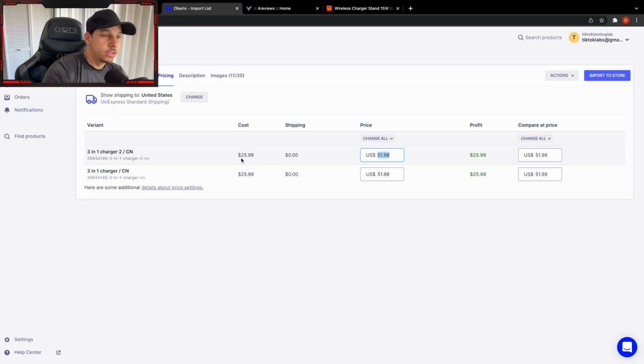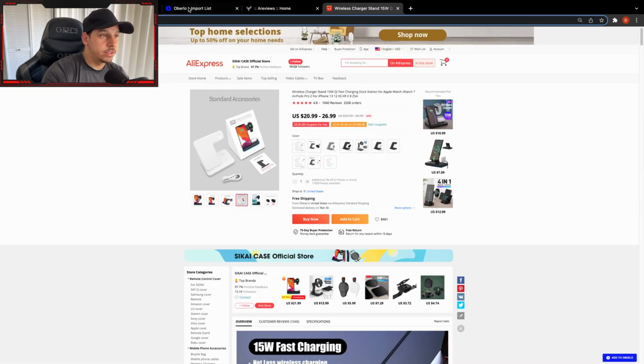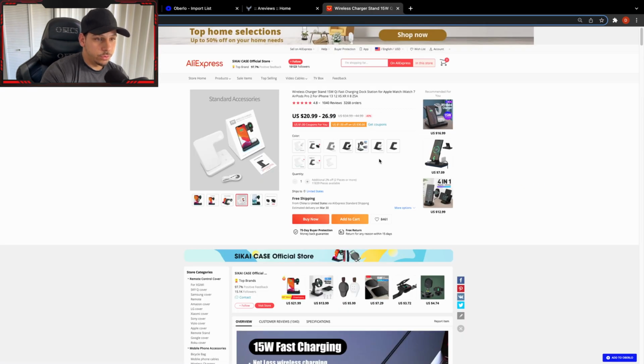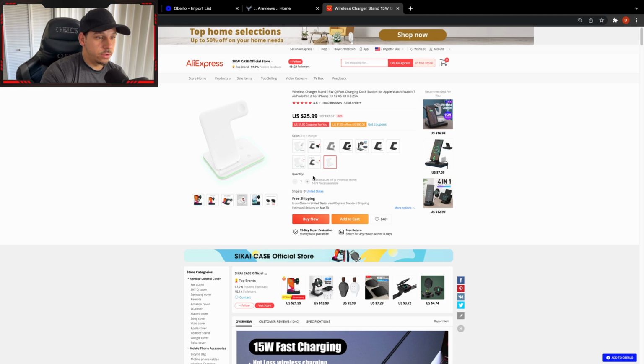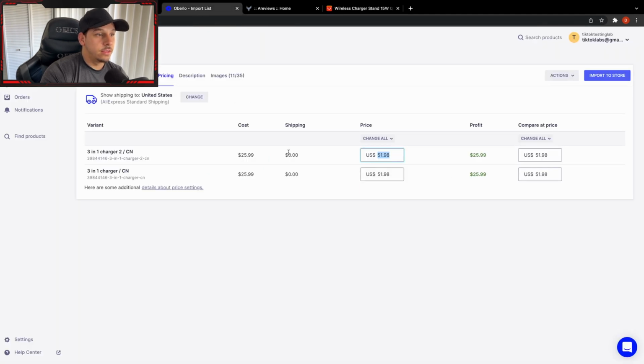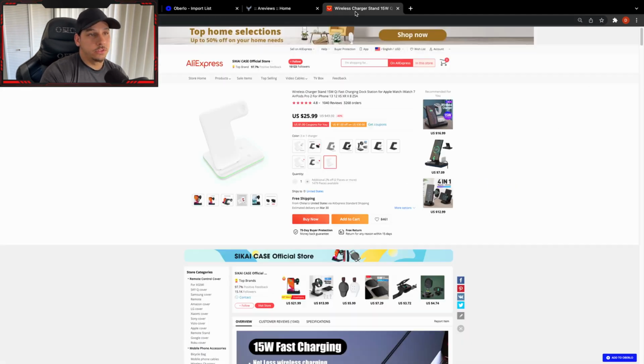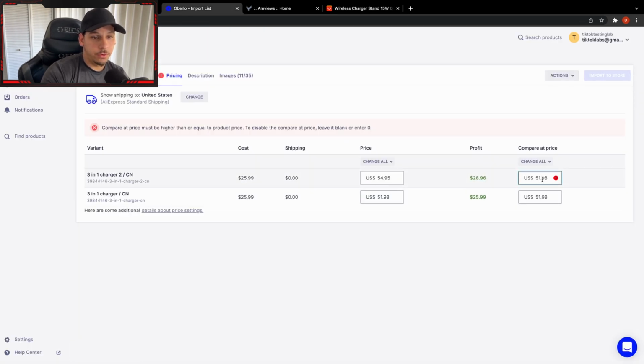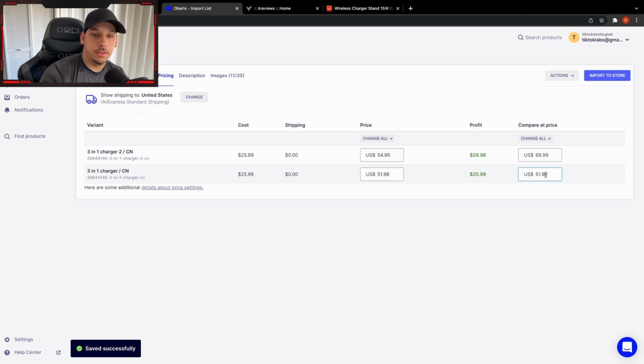And the product costs, as you can see, you guys never rely on the estimate that they give you on Oberlo. Check through yourself. And here we can see that the product cost is $25.99. This time it was accurate because shipping is free. What we're gonna do is bump up the price to $54.95, and our compare price will be $69.99.